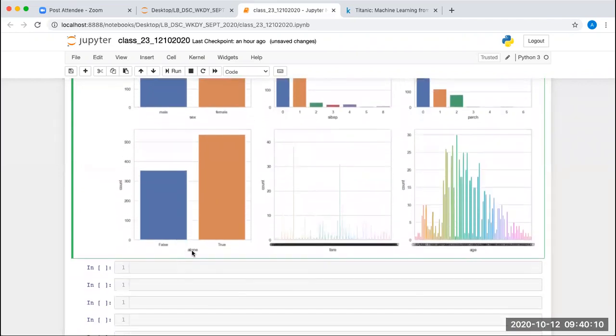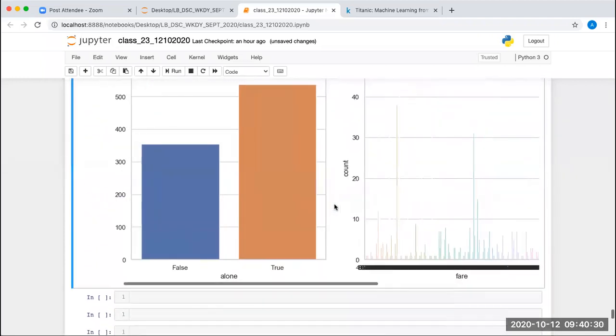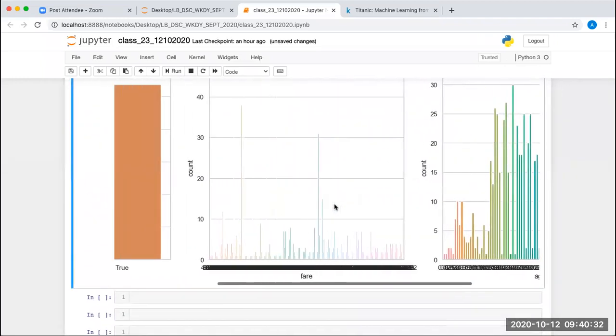And next we have alone. False means around 350 people were not alone, and more than 500 people were alone. Okay, and now we are seeing the fare distribution, which is not quite visible in this count plot. So instead of that, can we do a different plot? If you remember, for this kind of distribution which is not quite visible, which plot can we use here?